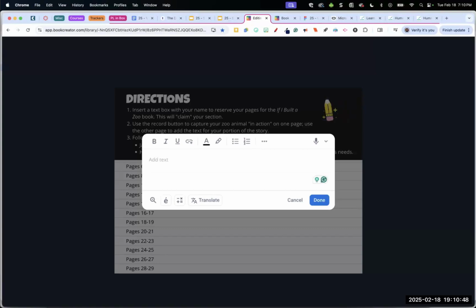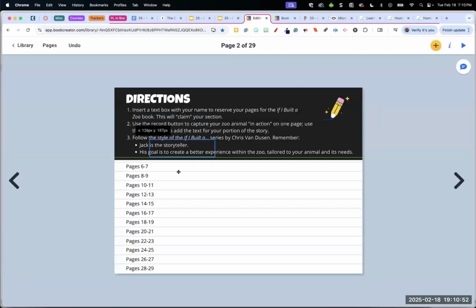I'll add a text box. I have a question. When I clicked on the link in the chat box, it asked me to sign in. Oh, thank you. Yes, if you've... How to sign in? I don't know if I'm a student while I'm doing this or?